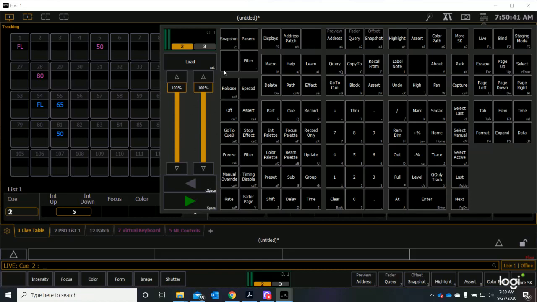In our virtual keyboard, you'll also see that we now have our playback display here, and this yellow tab shows me the cue that I'm in. The gray tab next to it shows me the cue where I am going to, right? So if I were to hit the go button, I will advance into Q3.